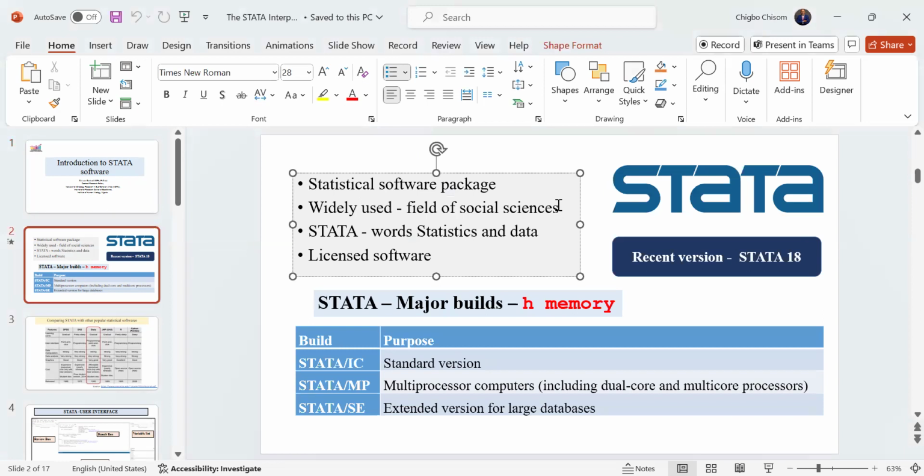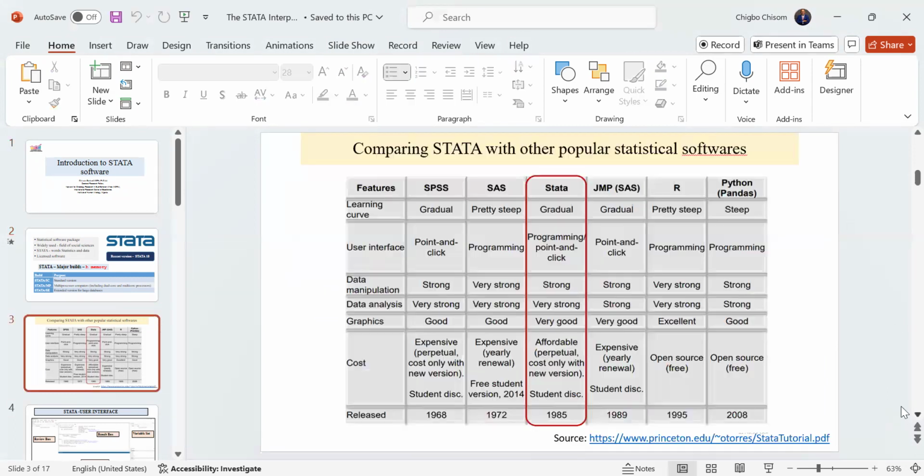The version of STATA that they released this year, version 18, has so many data science applications, neural networks, nearest neighbor algorithm, decision tree. For some of us that are into data science, you understand what I'm saying. So STATA is not just used for data analytics, it's also used in data science and in research. As I said before, it's a licensed software. It's not free, not like R that is free. The recent version is version 18.